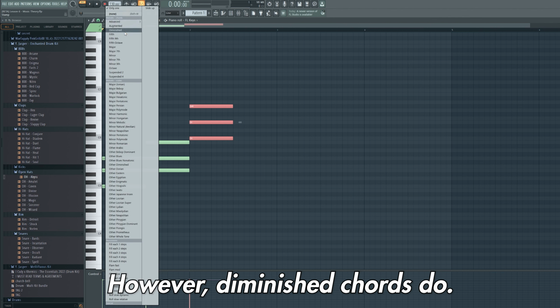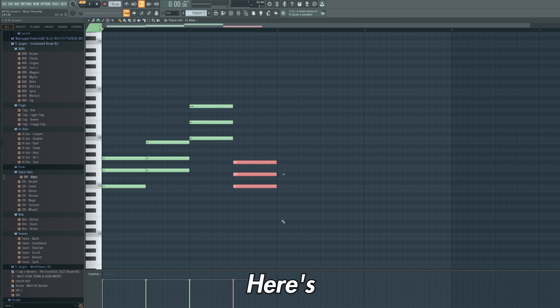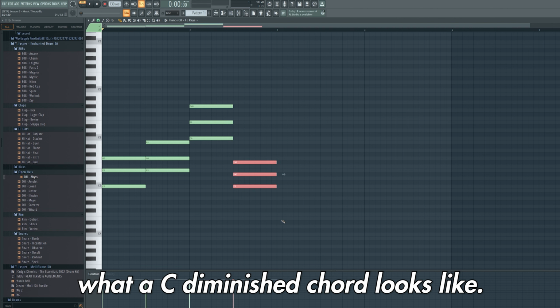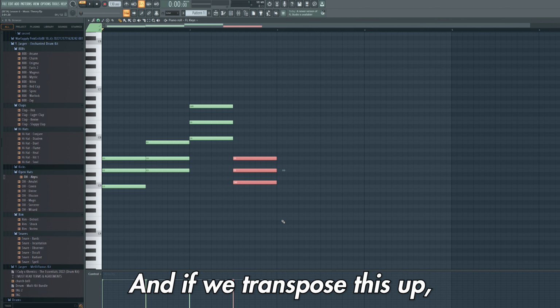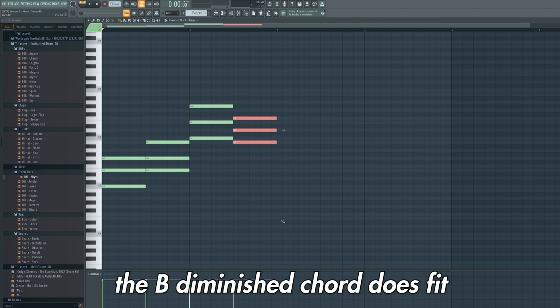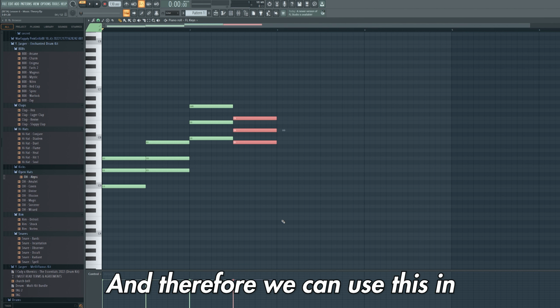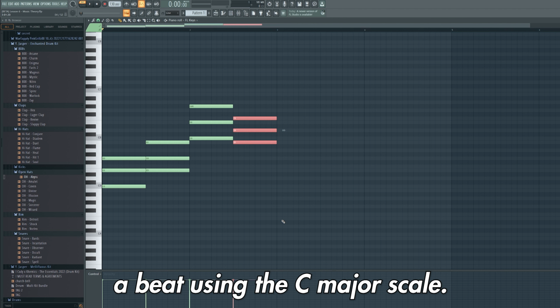However, diminished chords do. Here's what a C diminished chord looks like. And if we transpose this up, we can see that the B diminished chord does fit within the C major scale, and therefore we can use this in a beat using the C major scale.